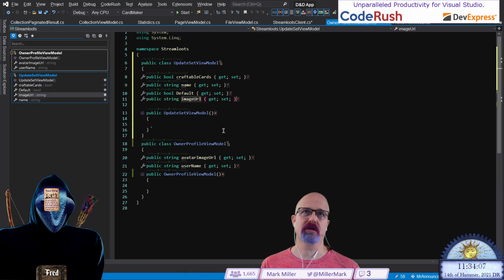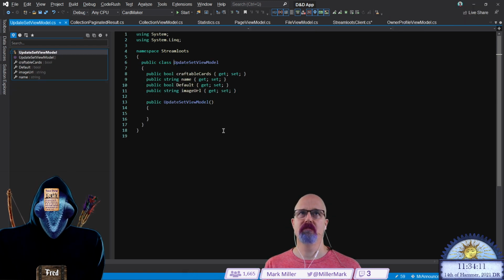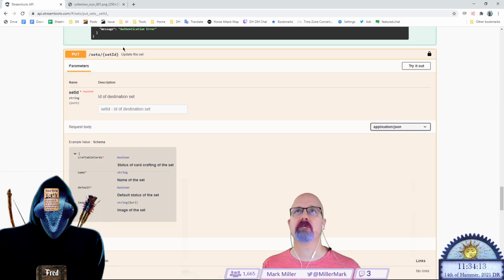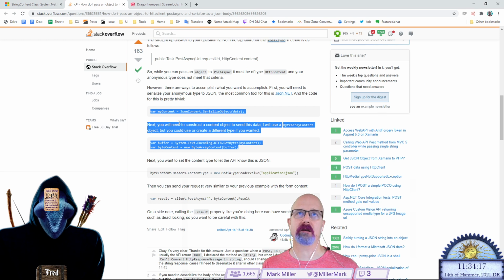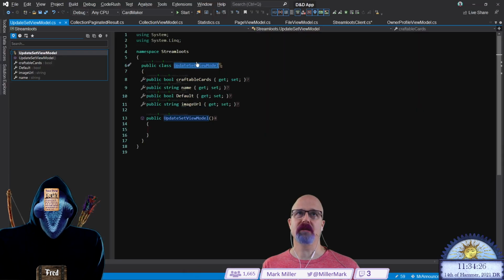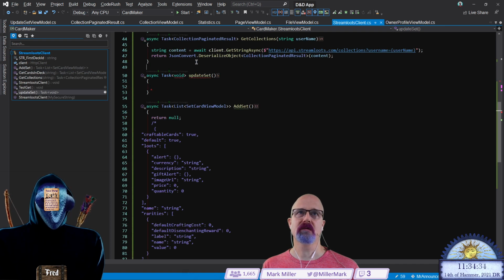Now we're going to go use Coding Gorilla's super cool binary. Where is that? Right here. We're going to use this to serialize the object and then call get bytes and pass it to a byte array content is what I think we're going to do. Cool. Okay, so we've got an UpdateSetViewModel that takes those pieces inside of it. Let's come over here. We're going to pass that in.